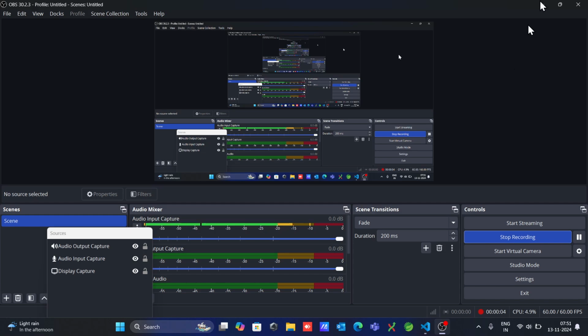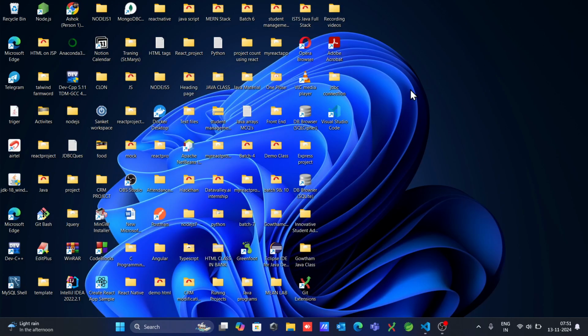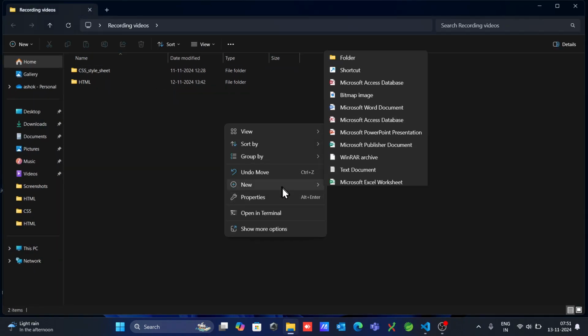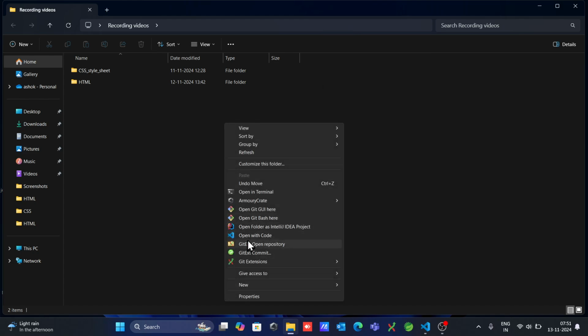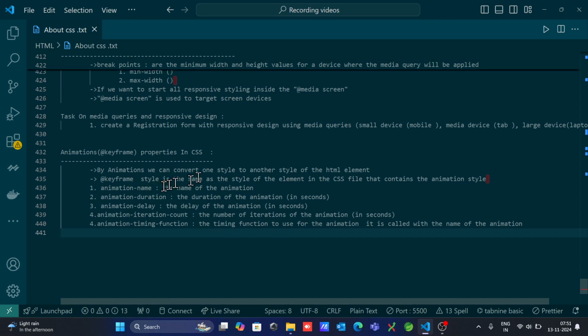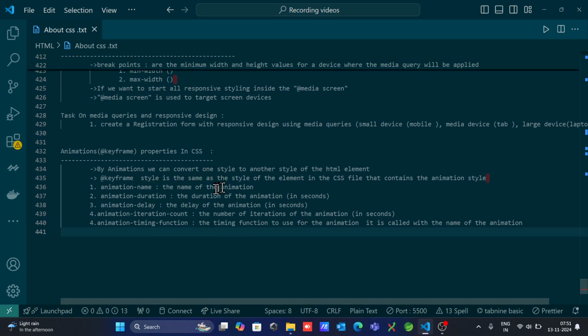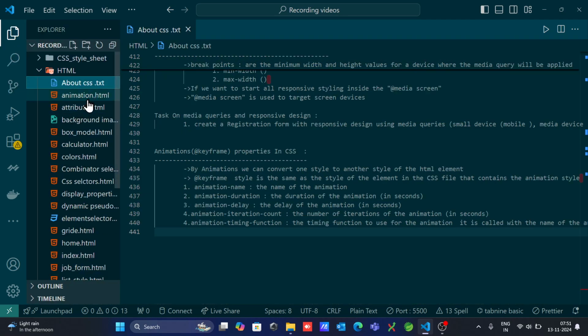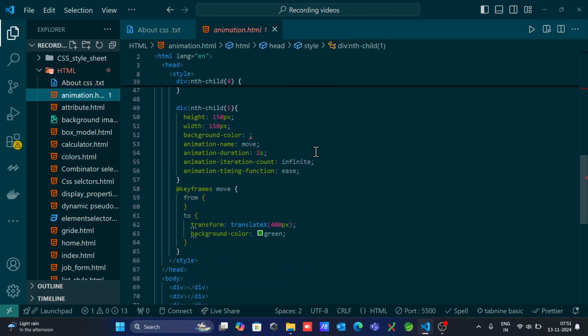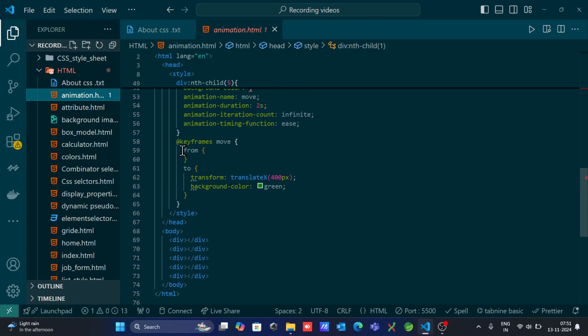So in the previous video, we completed the animation. In that animation, we took from and to. Apart from that, we can also use percentages. Here we are taking the from and to values, and applying animation by taking from and to.